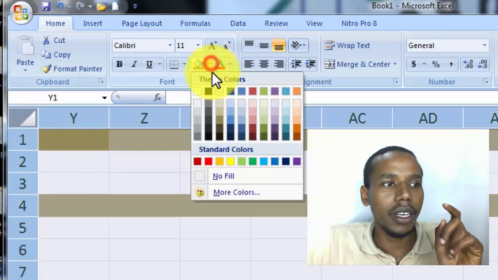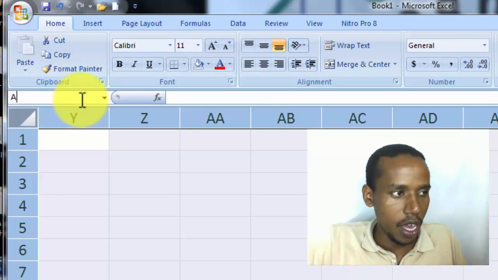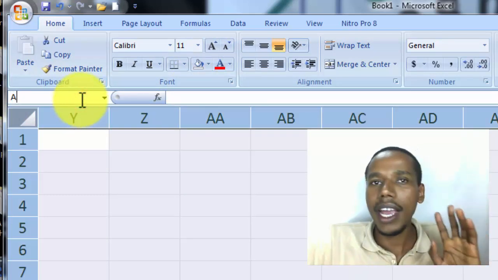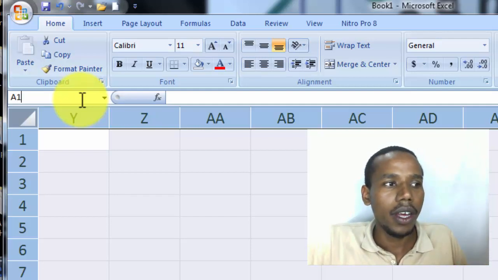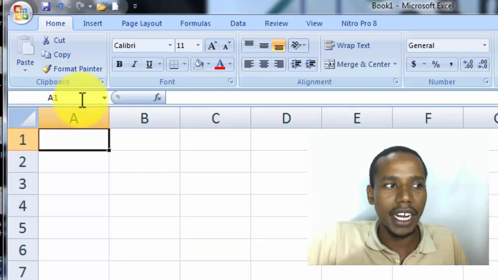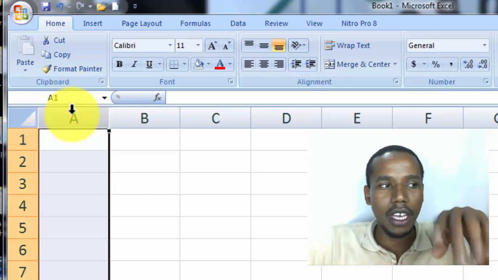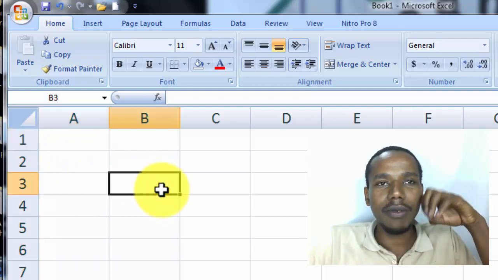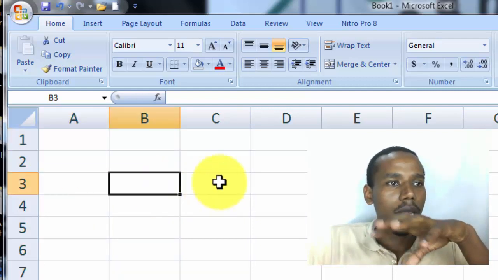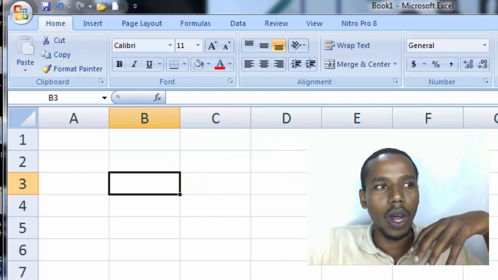Let me recolor this, no fill, and type from here, let's say A1. Once you press enter, it takes me straight to column A, cell number 1. Every cell that you touch becomes an active cell. That was a piece of what we covered in lesson 1.